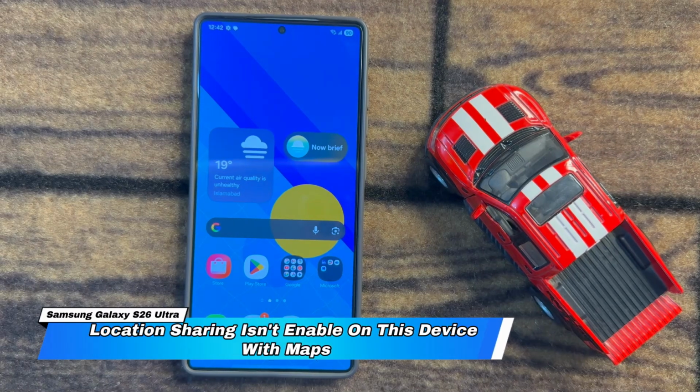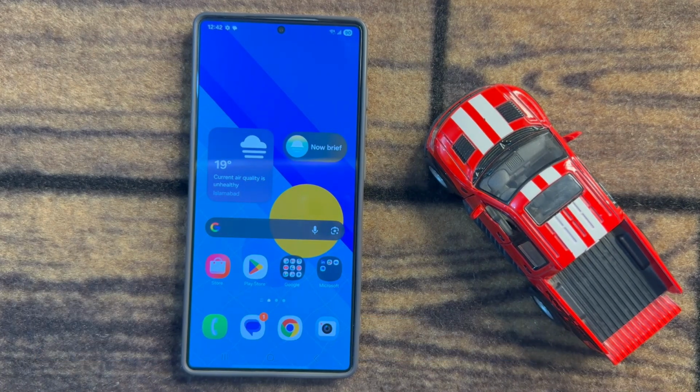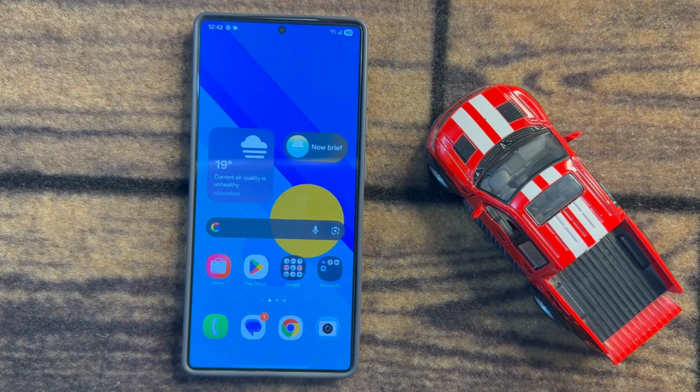How to fix location sharing enable on this device with maps on Samsung Galaxy S26 Ultra. So let's start the video.